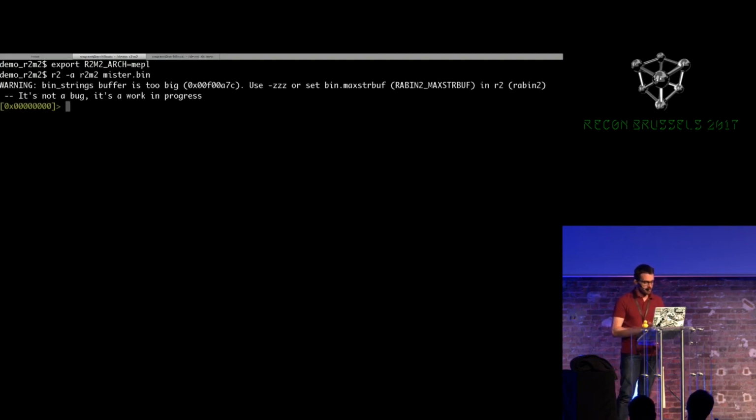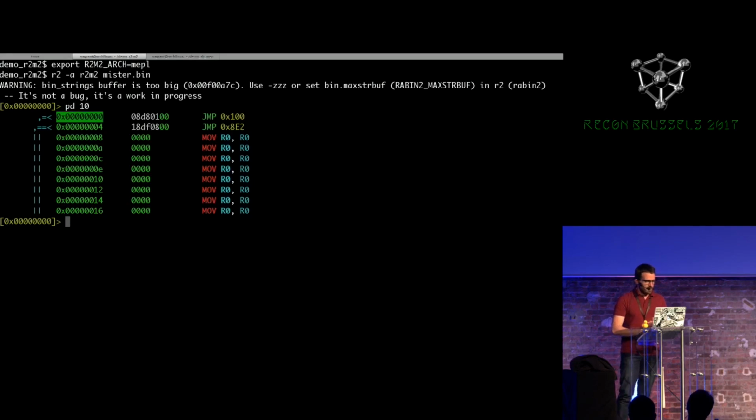You specify the binary. Then I can try to disassemble 10 instructions. That's, again, regular R2 commands. The only magical trick here is that behind r2m2 is calling Python code, is calling miasm in order to disassemble the architecture. And we can see that we have the same output as in objdump with the jumps, and then move 0, R0, which are nops in MEP.